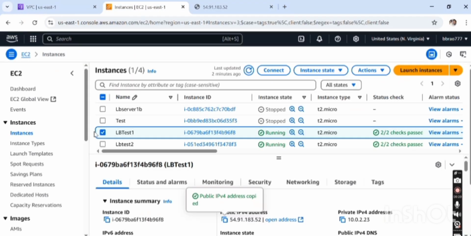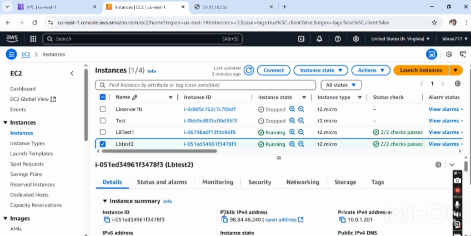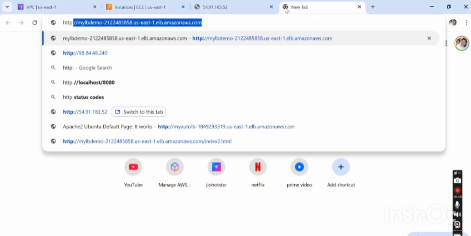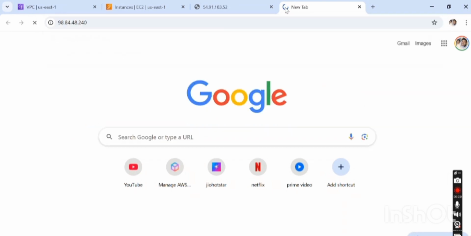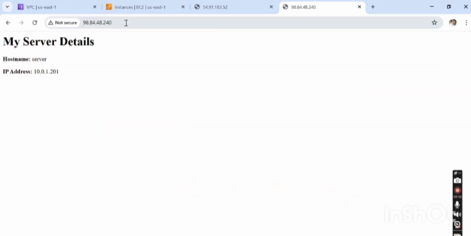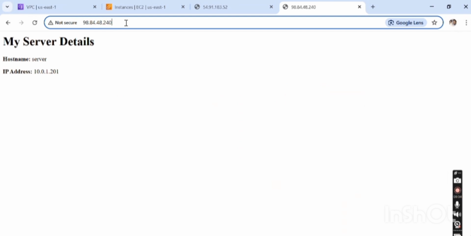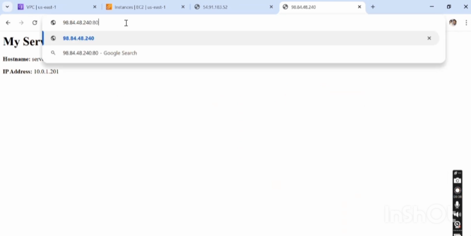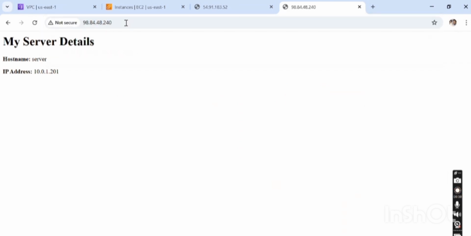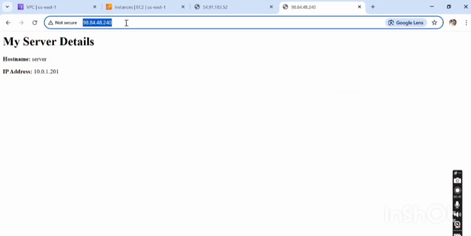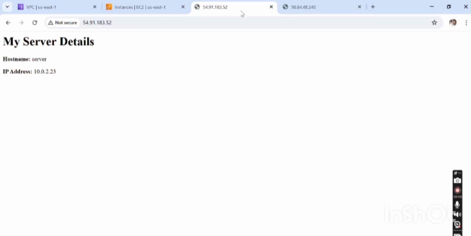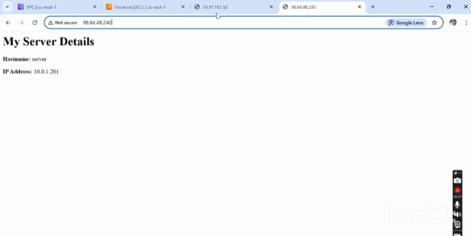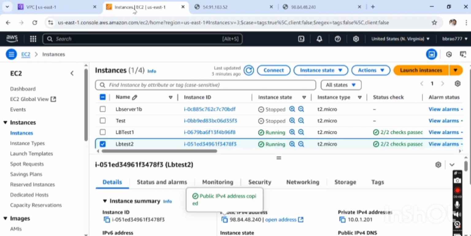Next will be the second IP. I'll take this public IP, http://. I have given it without a port, which means you can imagine port 80 is taken by default. You can give 80 also, and you get the same output. Okay, same thing. So these two are available and running. Now I will check how to add them to our target groups.